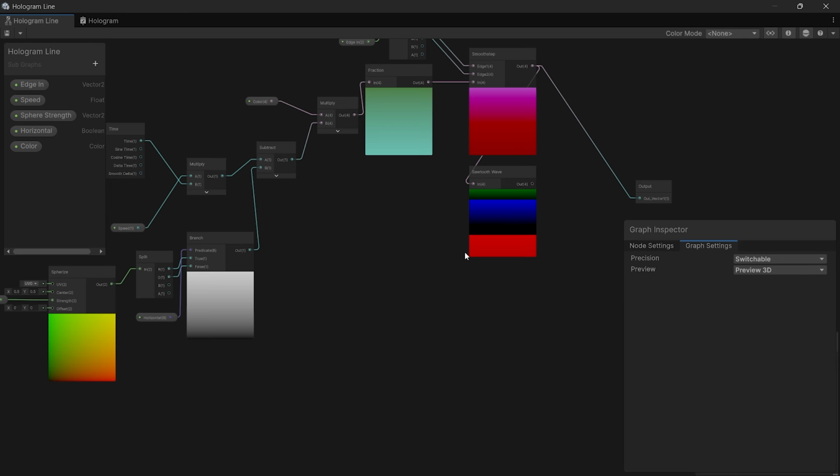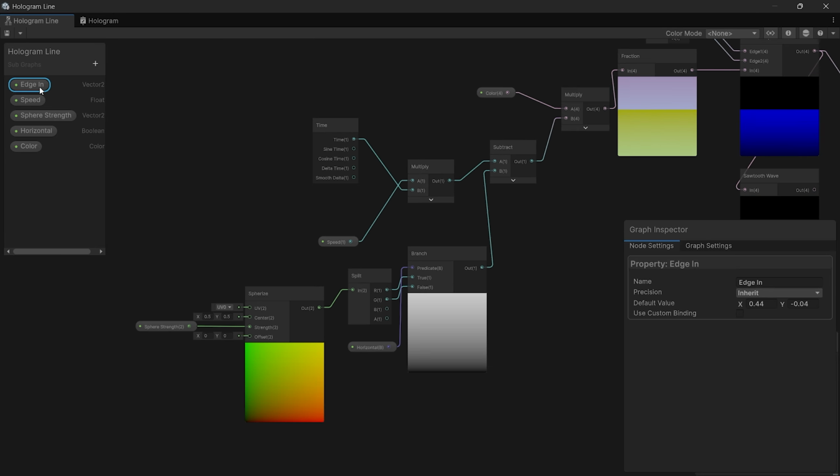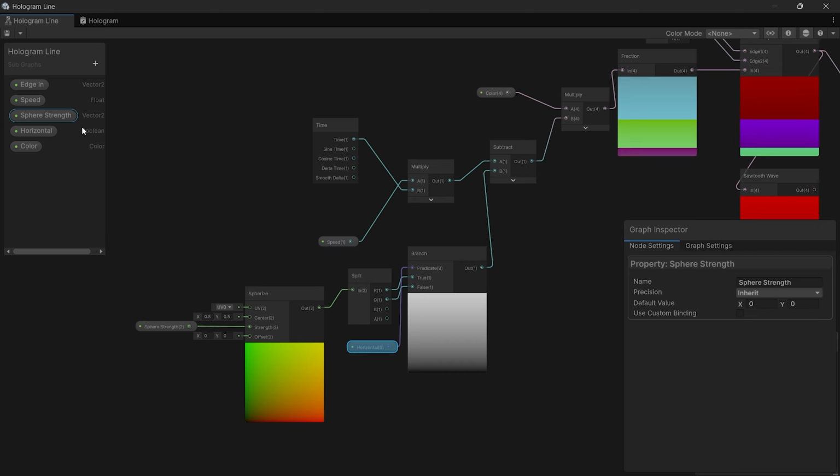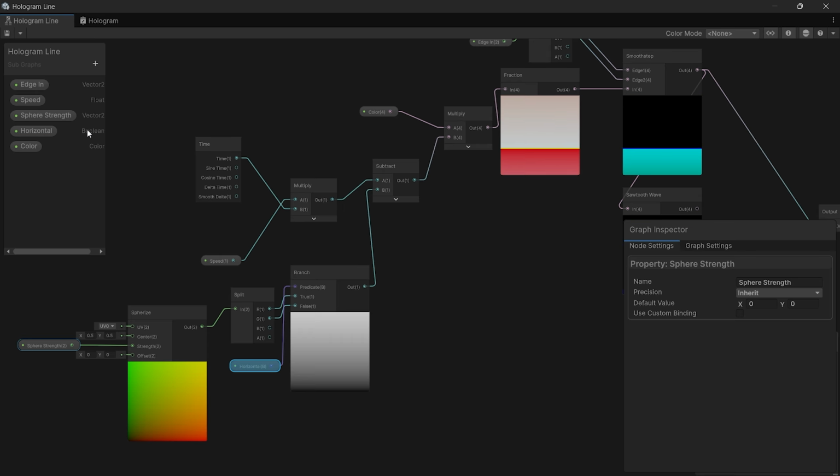So here is the first node that we have. As you can see, we've got some variables on top: edge in, speed, sphere strength, horizontal, and color. Actually, you could just ignore sphere strength. It does not actually make much of a difference in our situation. So we've got all of this.